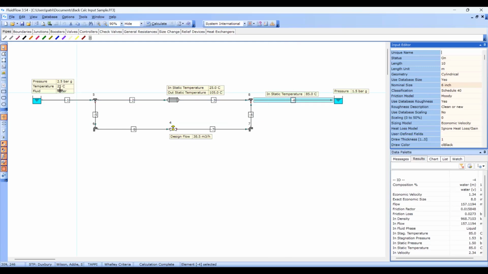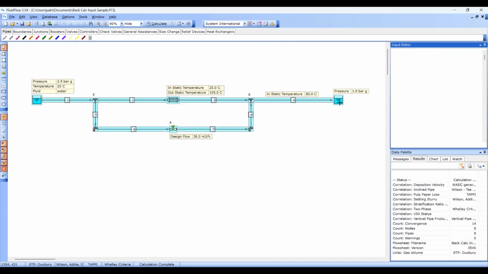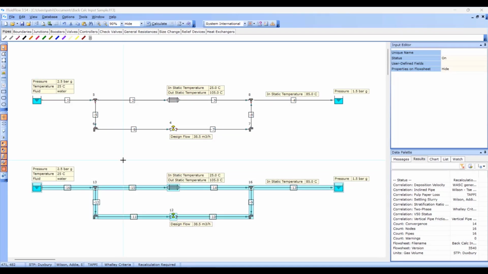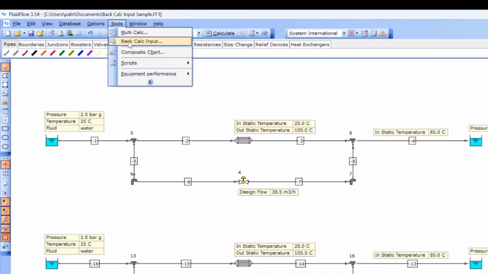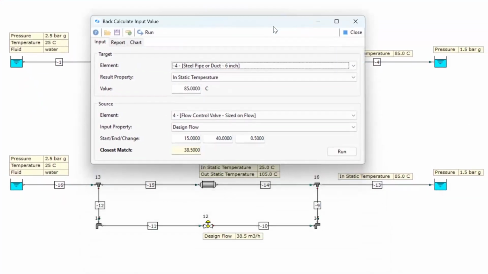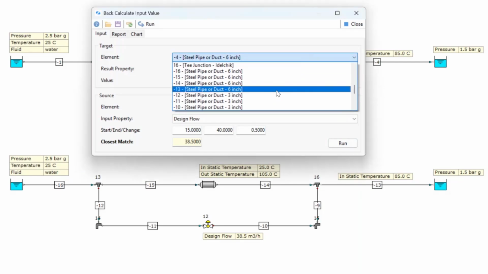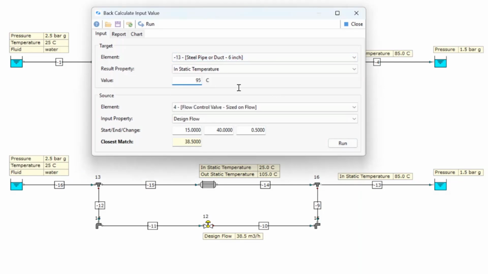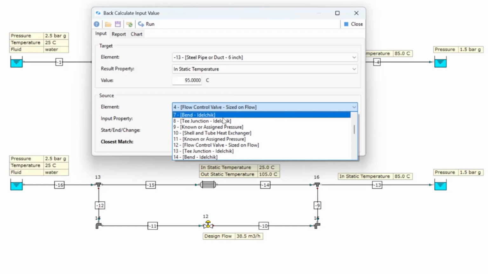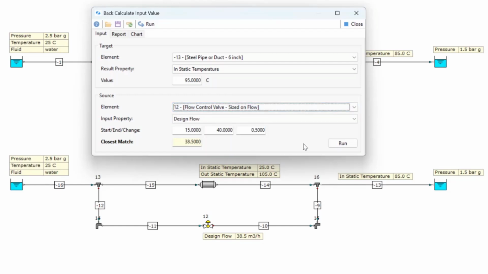required. For the second scenario, let's create a copy of this model to determine the flow needed to achieve 95 degrees Celsius. Again, go to Tools, Back Calc Input. In Target, select the appropriate pipe element. Enter 95 degrees Celsius as the target value. The source element will be the other control valve, and all other settings will stay the same. Click Run.